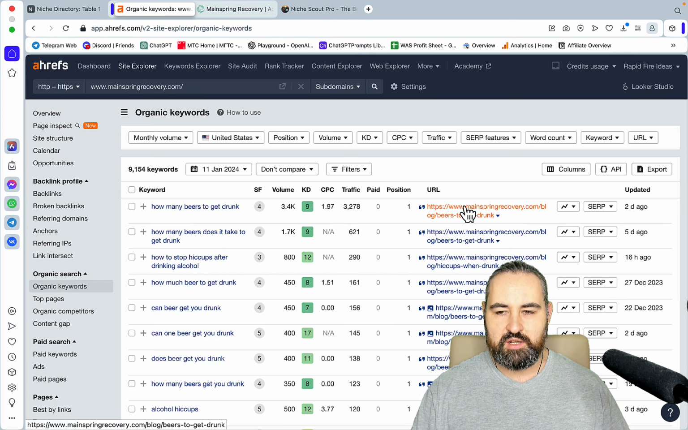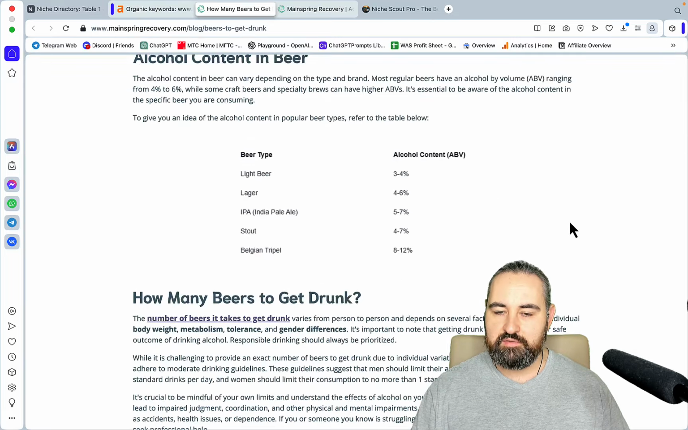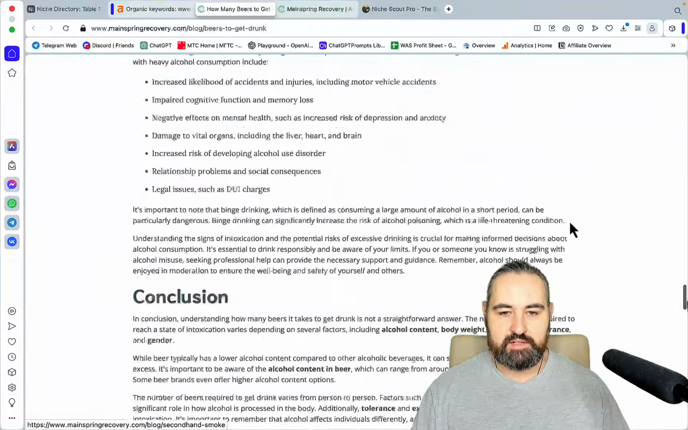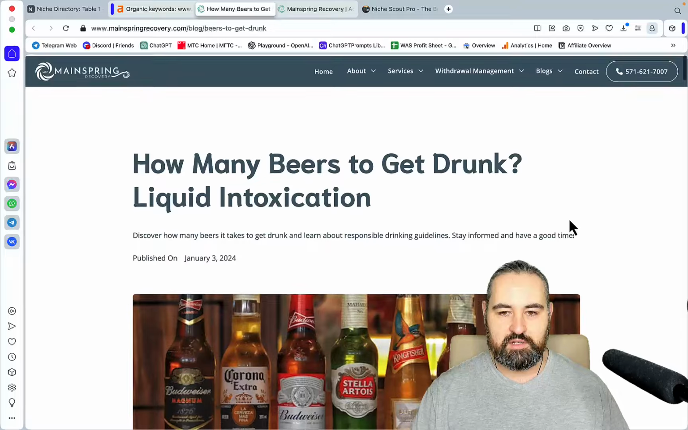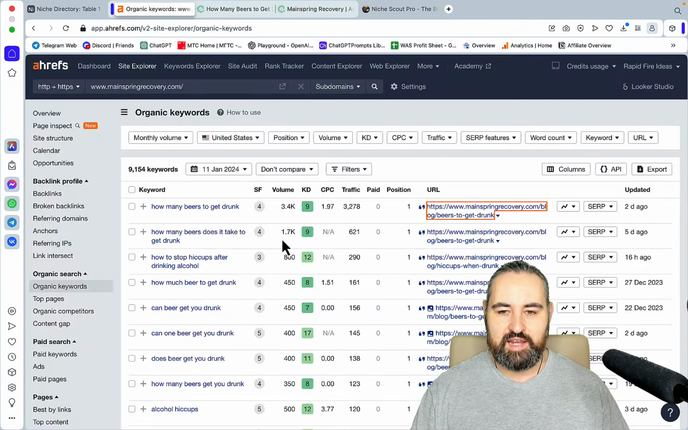And this is not actually YMYL, this is a gray area, because anyone could probably write this article, but this is the best article on how many beers to get drunk. There is research behind it, kind of, there are tables, there are lists, and the article is not that long actually, so you can, I changed my mind, you can do better, and enter this kind of recovery niche without being a recovery clinic.